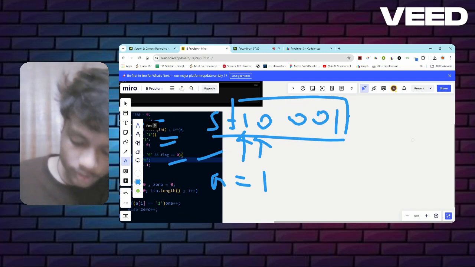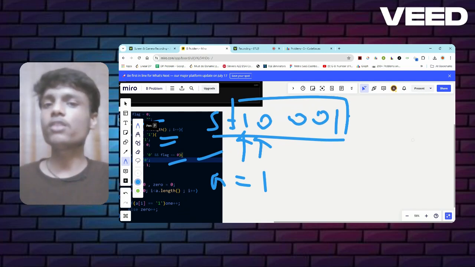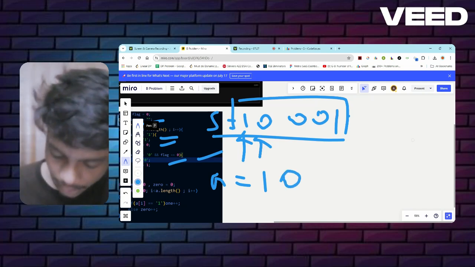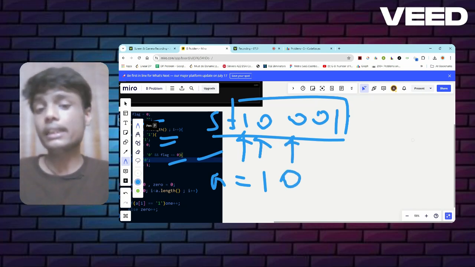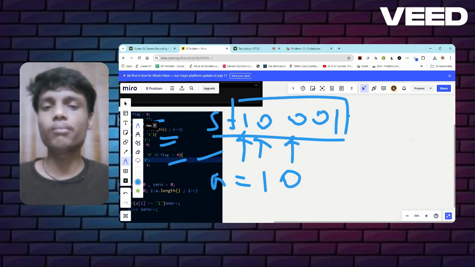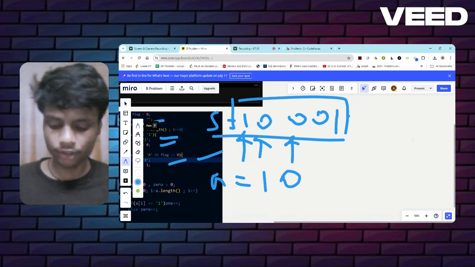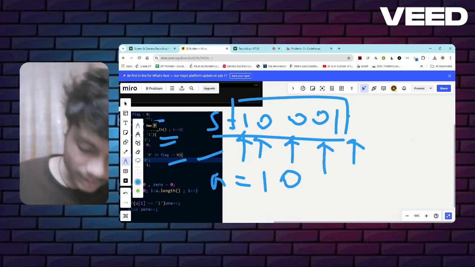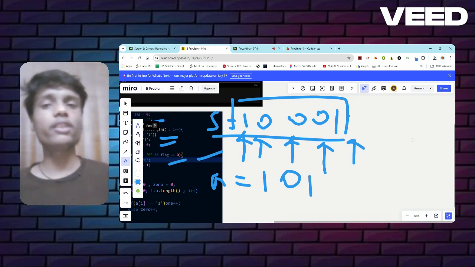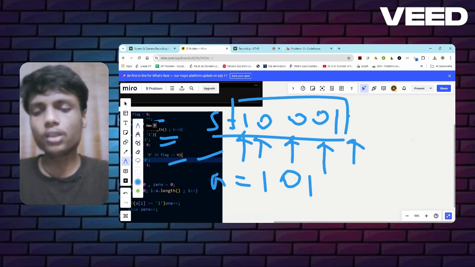Now I found a zero, and this zero appeared for the first time, so simply add it to my string. Now this zero is repeated. I don't want to insert this zero because I want to minimize the count of zeros, so I'm not going to insert it again. Same thing for this. Now I found one again. I'm simply going to add one to my string because I want to maximize the number of ones. So this is how the code is working.